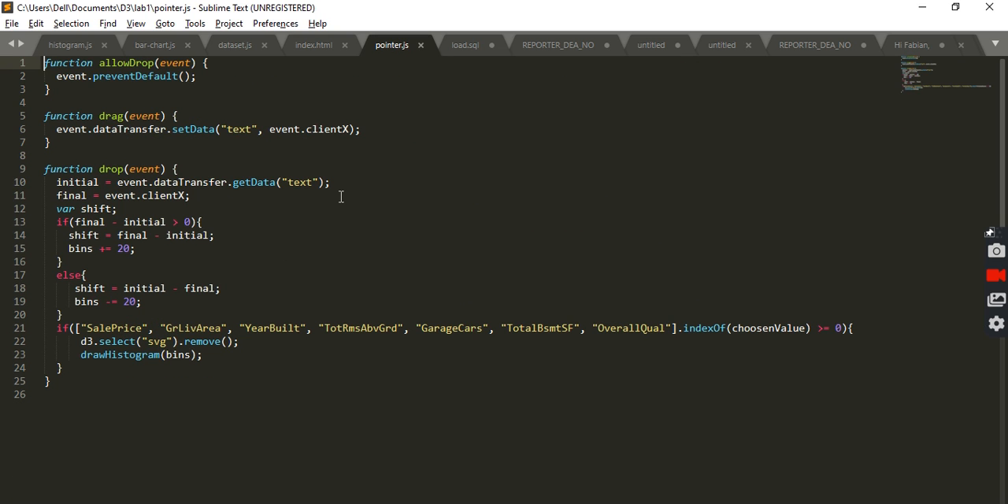As I said, initially I'm storing the initial x coordinate. Then at the end, I'm storing the final x coordinate. I'm checking the difference. If I'm going towards right, it will be negative, or if I'm going towards left, this difference will be positive. Based on that condition, I'm either increasing or decreasing the number of bins, and then I'm calling the histogram function based on that.